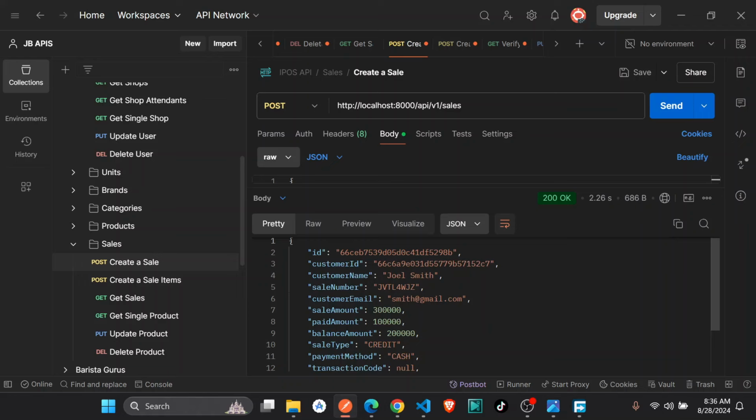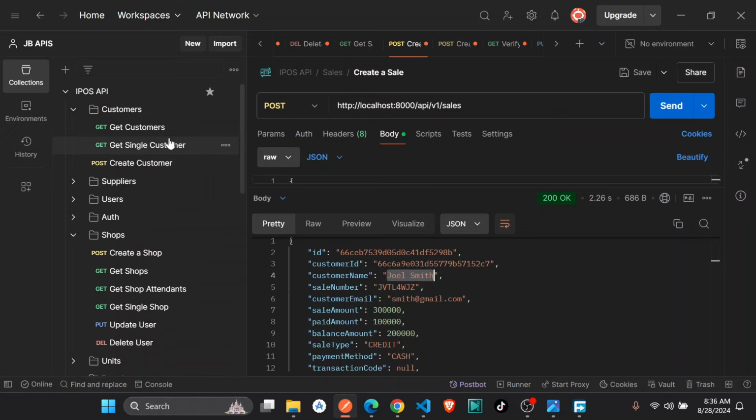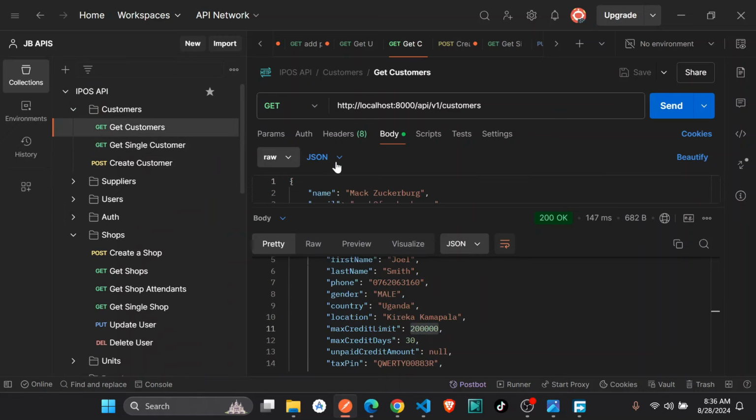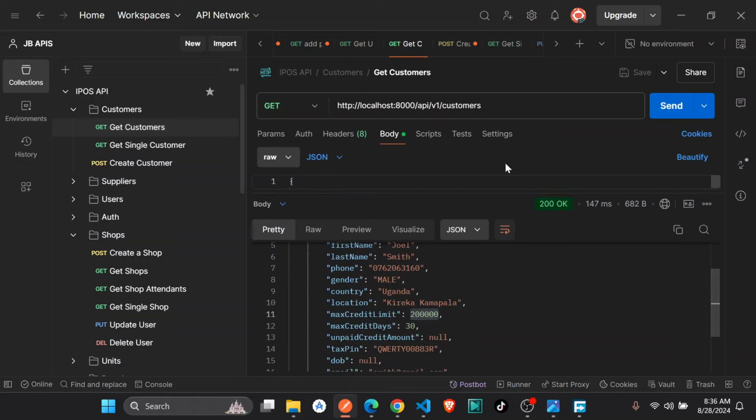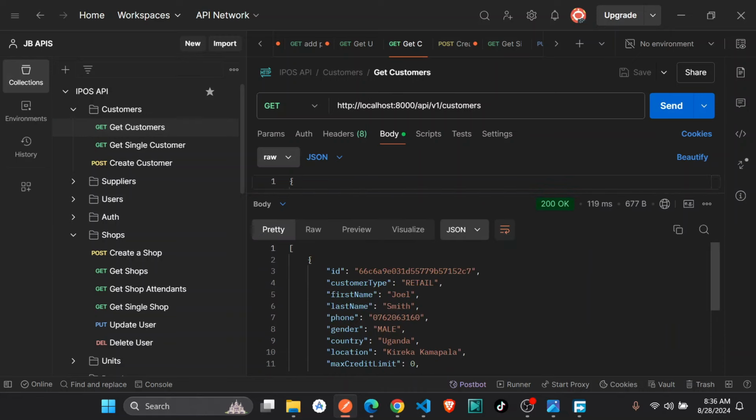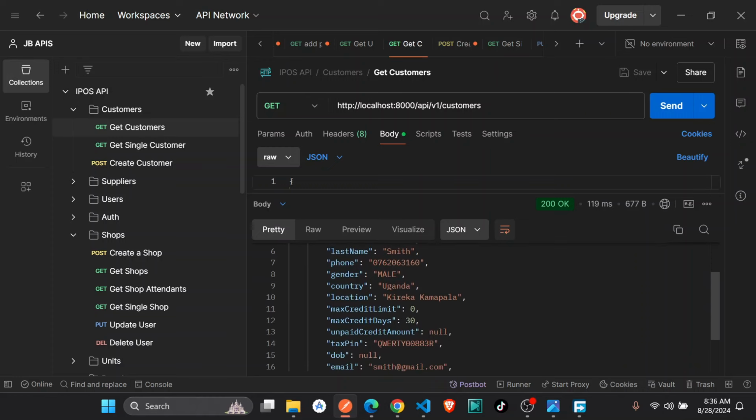If we just go to this customer Joel, we need to see if these details were updated. So I can just go back to the get customers and send this. Now, Joel, you can see he has a max credit limit of zero. So all the money was taken. He has no credit now. And the unpaid credit amount is still null.